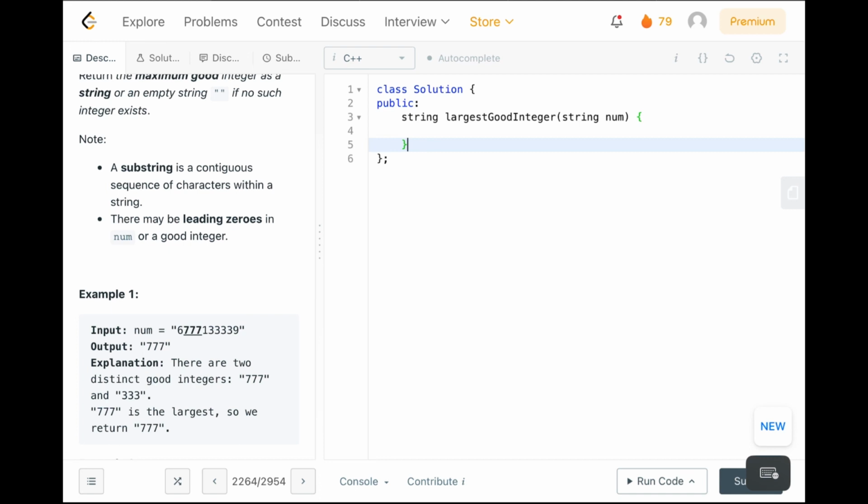So what we will do, as I said, we will take some variables. Let us take a count variable, and we will set it to 1. We will take a previous character variable, and we will set it to num of 0. After that, we will also take a maximum variable, which we will set to int min.